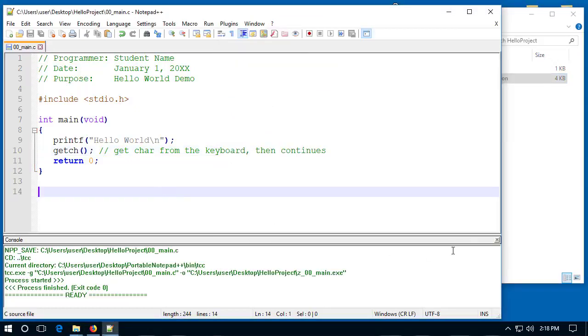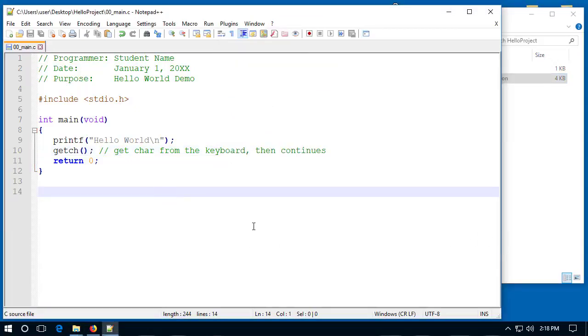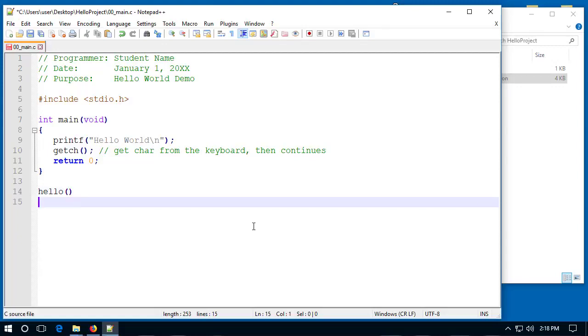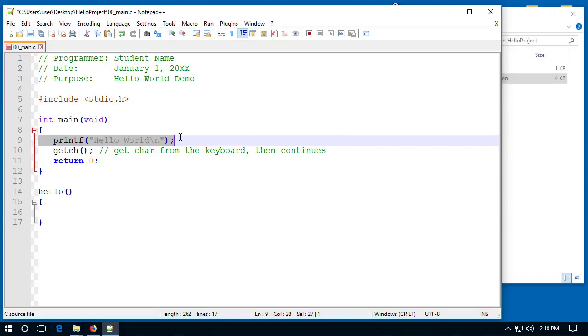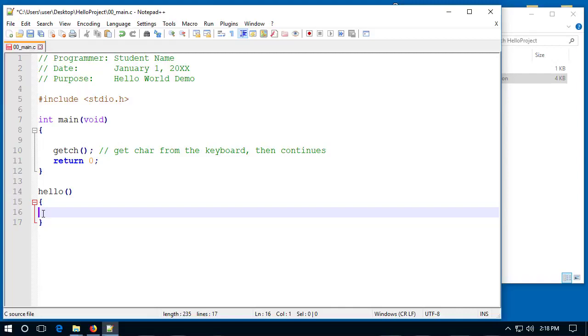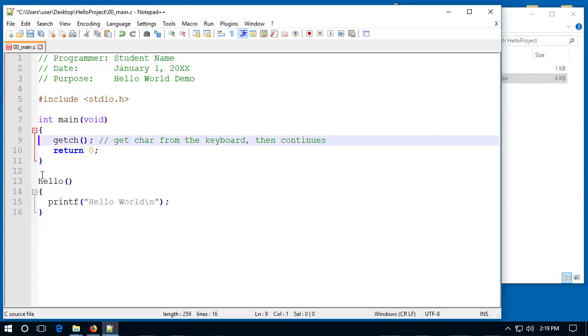So a way we can do that is we create a function or a subroutine that will exist outside of the main. So I'm going to call this one hello, and I'll have an open brace and a closed brace here, and there's the name of my function. Now I'm going to cut out this printf statement and put it in here. So I now have a subroutine or a function that we're going to be using from my main program.